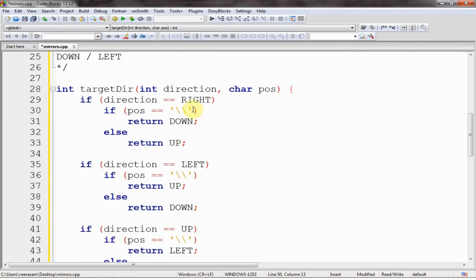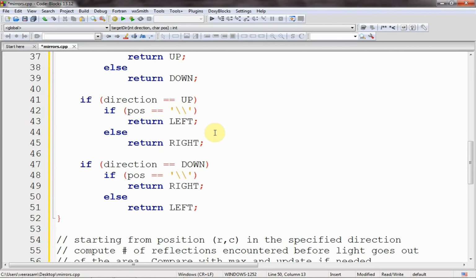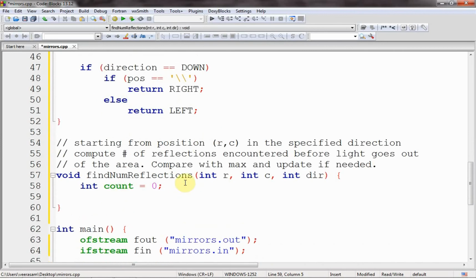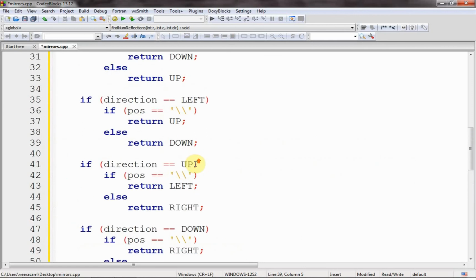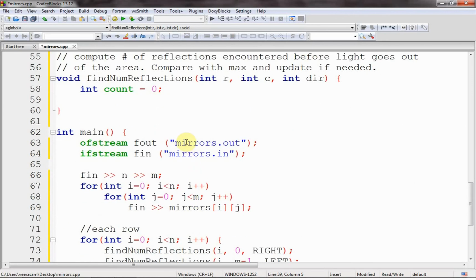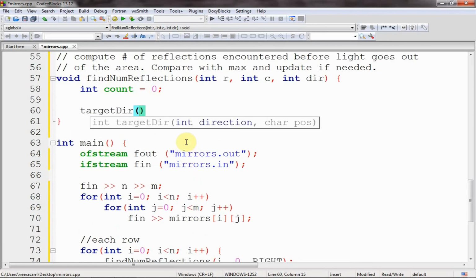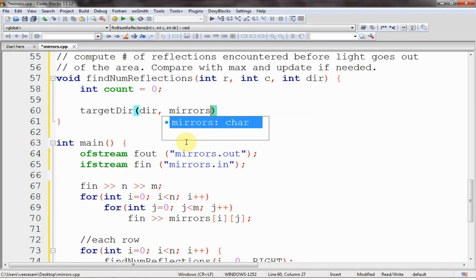Okay. So target direction. Find target direction. So now we can do that right away. So how can we find the target direction? Well, you have the direction, target direction. We have the direction, and we need the mirror positions, mirrors of row, comma, column. See, that will give you the target direction, right?